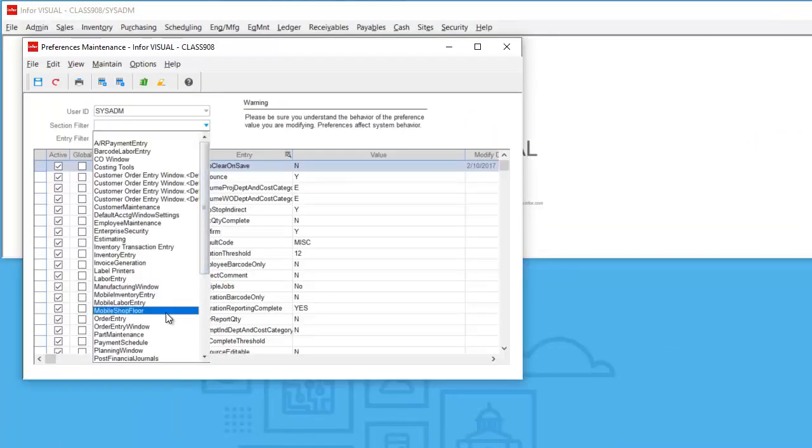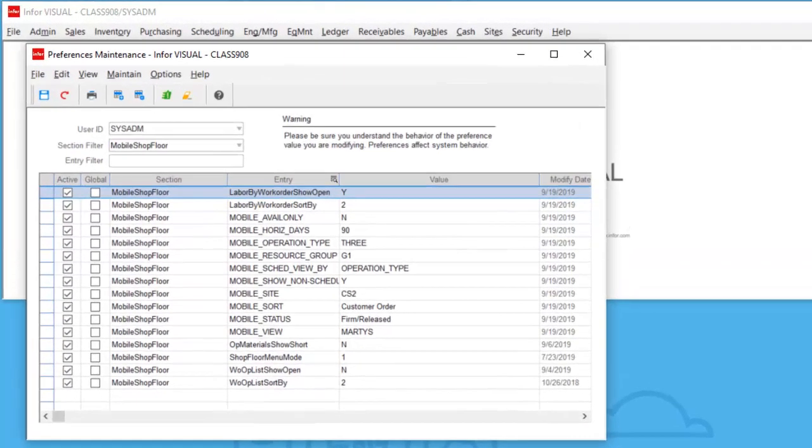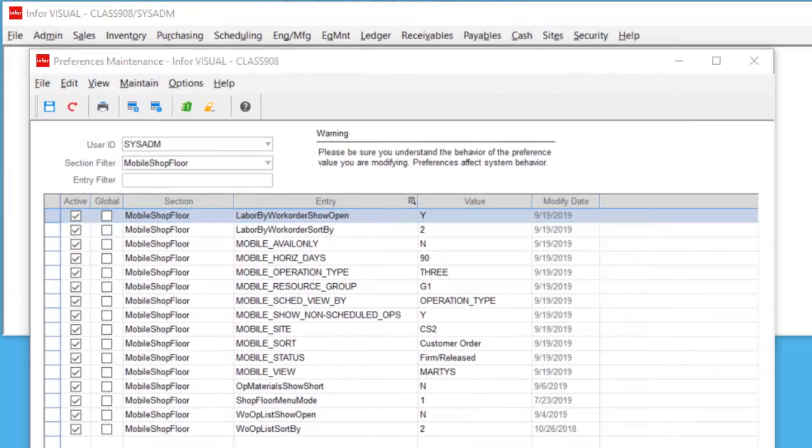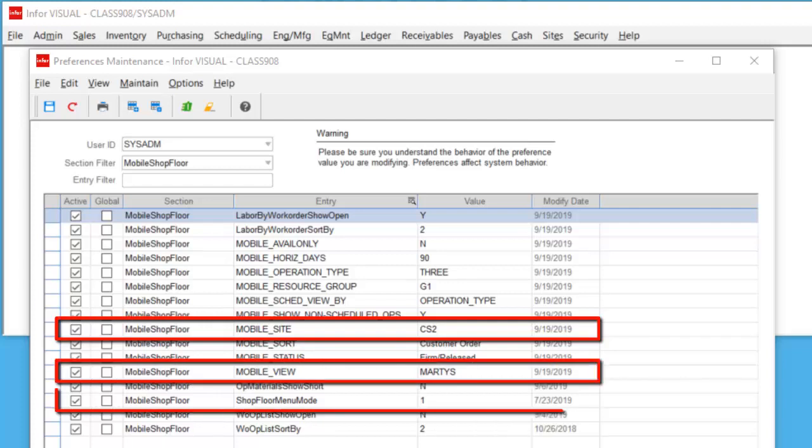It's key to note that all of these setup items are also stored over here in Preference Maintenance by user ID. As an example, I will filter this down to Mobile Shop Floor to begin. And you can see that I have multiple options set up for SysAdmin right now in this one current display. And we can focus on some of the main items that we would set up inside of Preference Maintenance, or that would be stored based upon our selection from the main application.